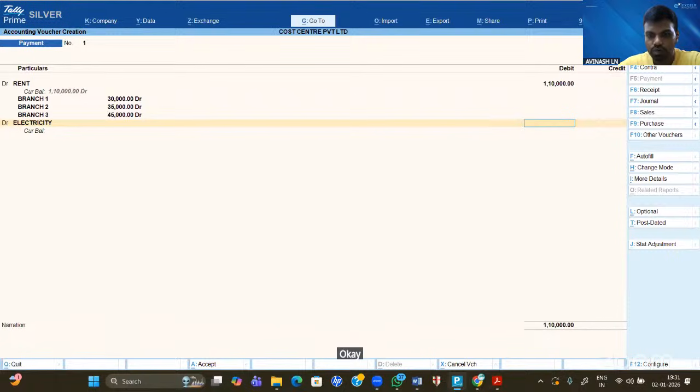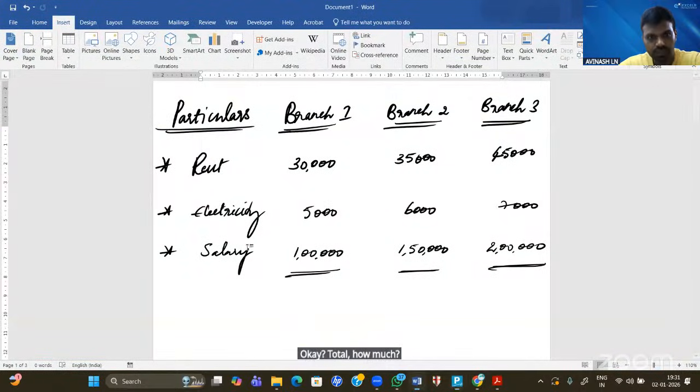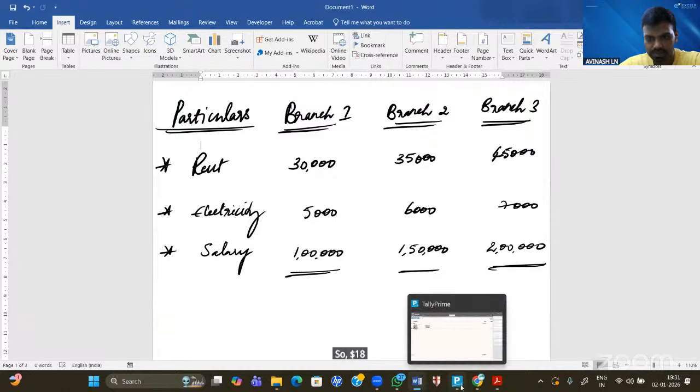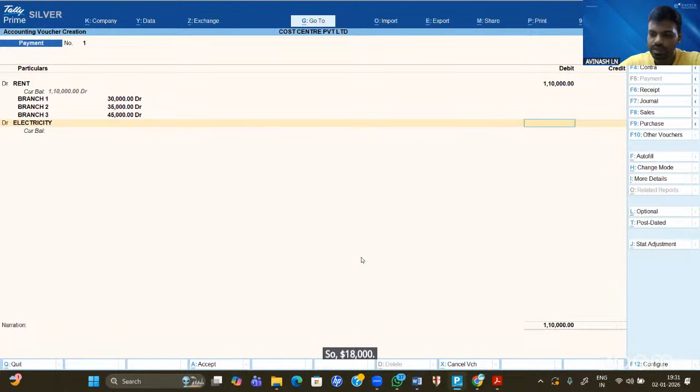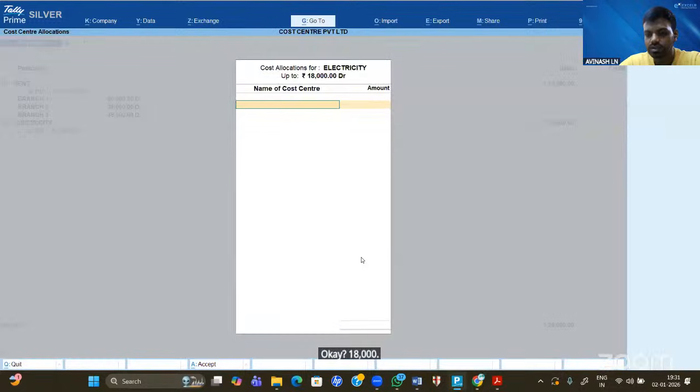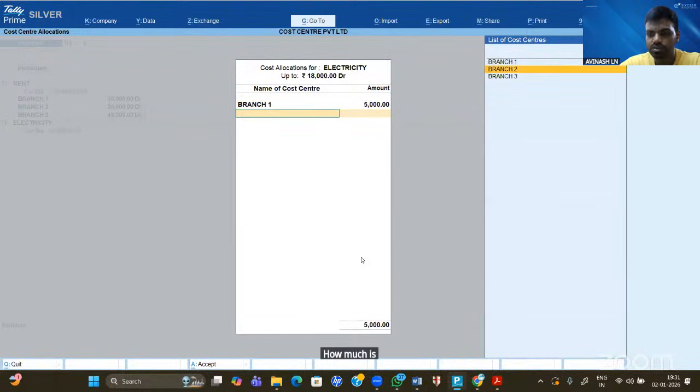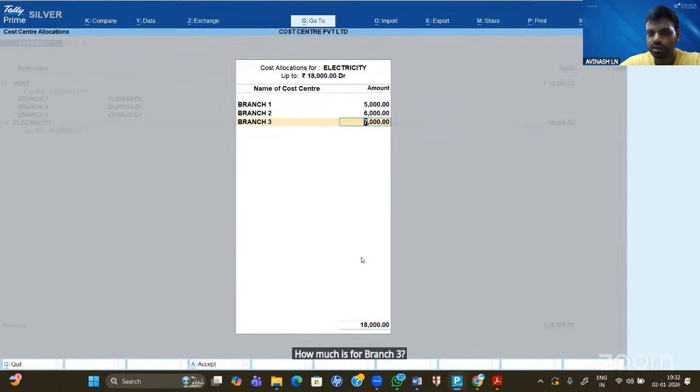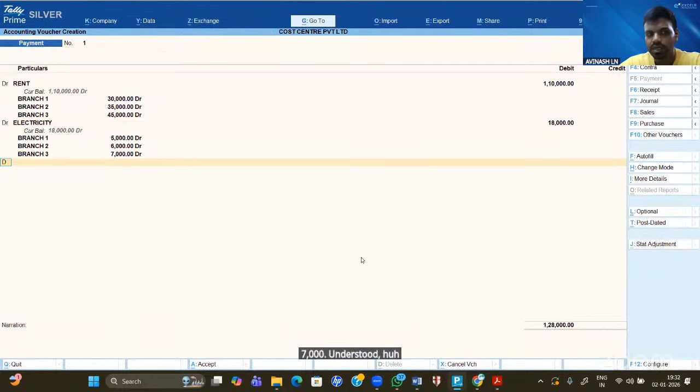Okay. Total, how much? Total is 5, 6, 7, that is 18,000. So now it is asking how much is for branch 1? 5,000. How much is for branch 2? 6,000. How much is for branch 3? 7,000. Understood? Now again take debit.